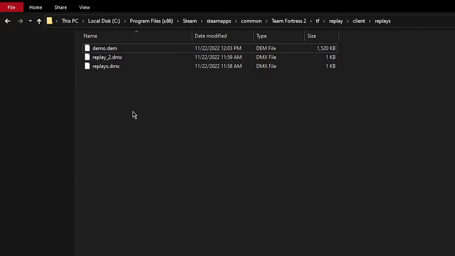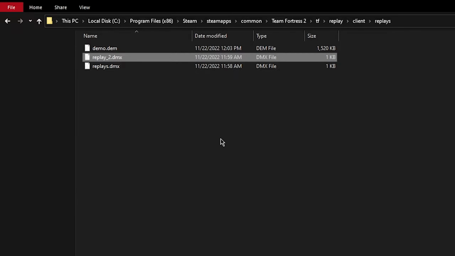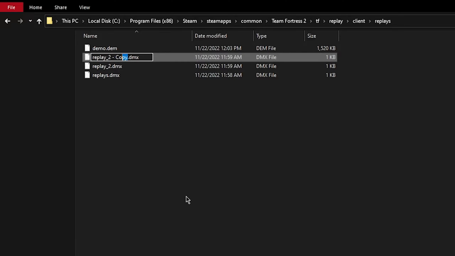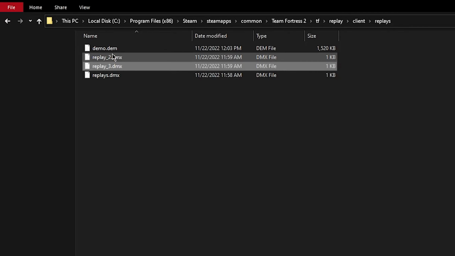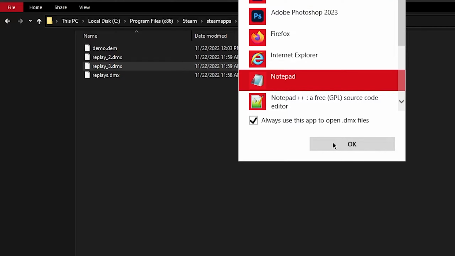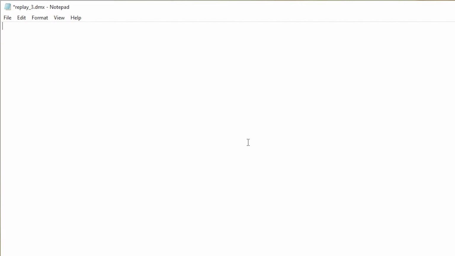Our next step is going to be, we're going to copy and paste the replay that we have saved. We're going to rename it to replay_3 in my case. It's always going to be one above the last one. Then we're going to click open with, then notepad, select everything, delete it, and paste in the template in the description. Now we have to name it the same exact number that it is in the actual file, the handle as well.